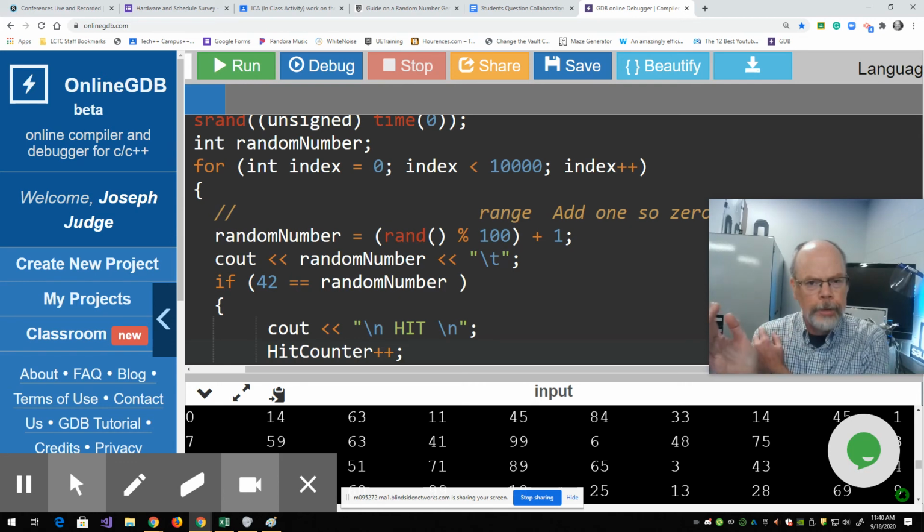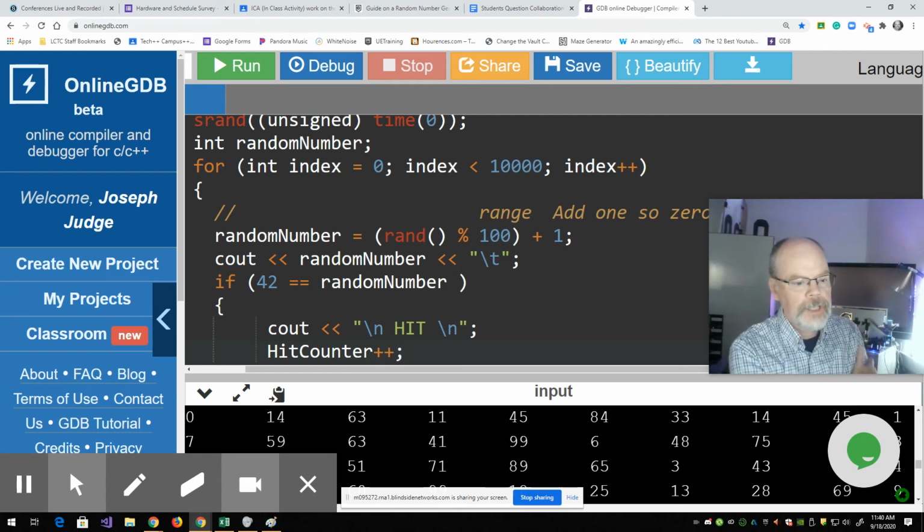Have I talked about the plus plus operator or not? Does anyone know what it is? So let me ask this: what does hit counter plus plus do? Could someone tell me? Increments by 1. Good. All right. So everybody got that.